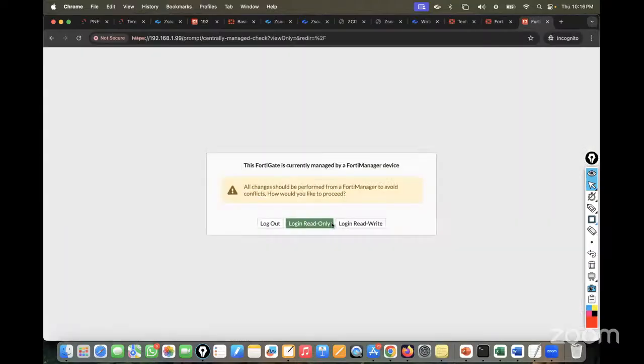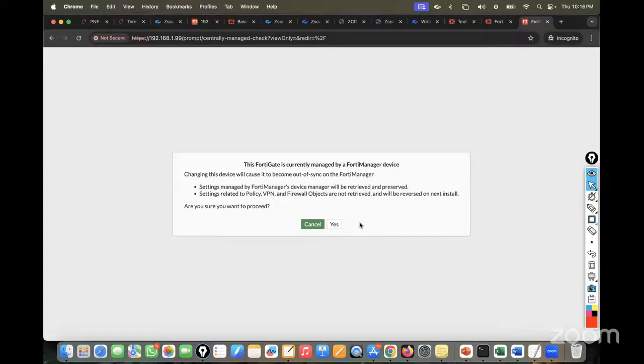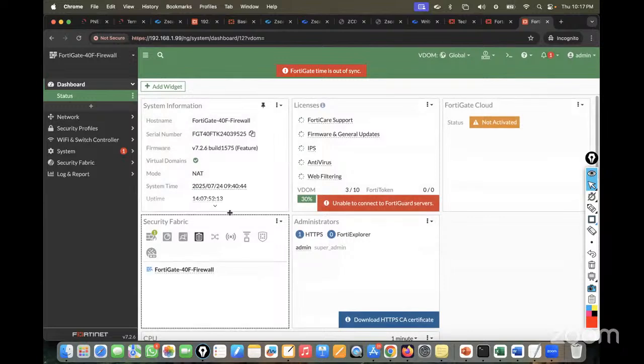And here, if you want to go, it's giving a warning. You want read only or read write. So let's suppose I'm going to read or write only. It's giving more warnings. If you're going to manage this FortiGate firewall, you're going to get such kinds of warnings. It's saying that changing the device level config will create a problem in the syncing of the FortiManager. So you want to take a risk? Yes, I want to take a risk. So now this firewall is managed by the FortiManager.